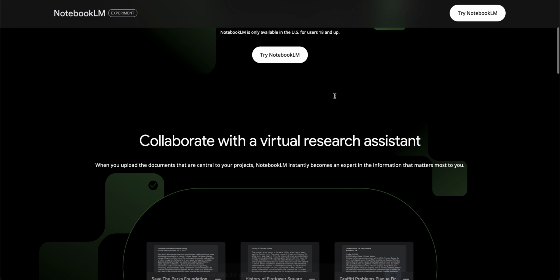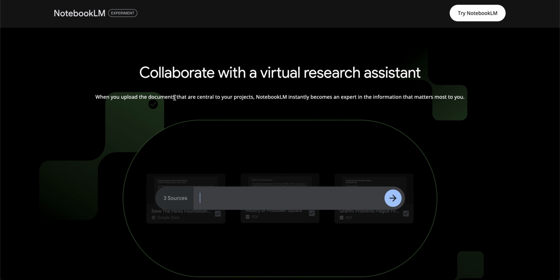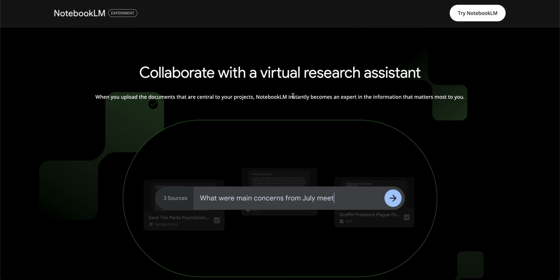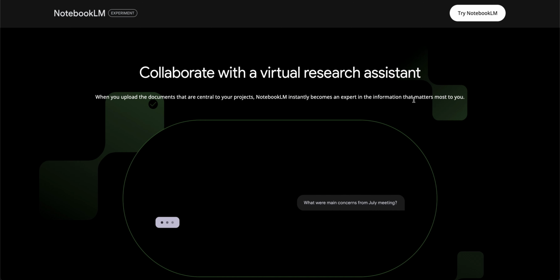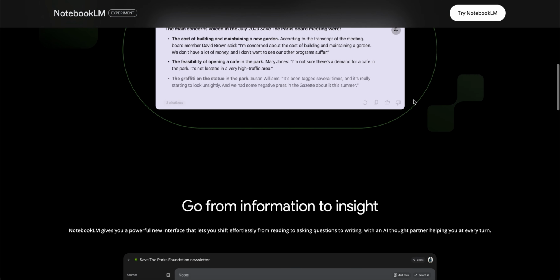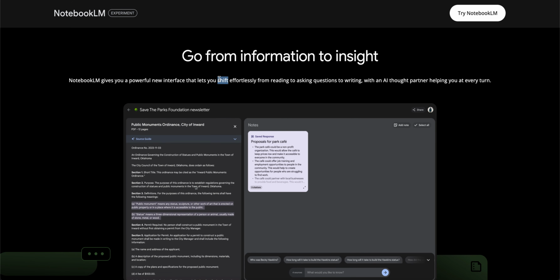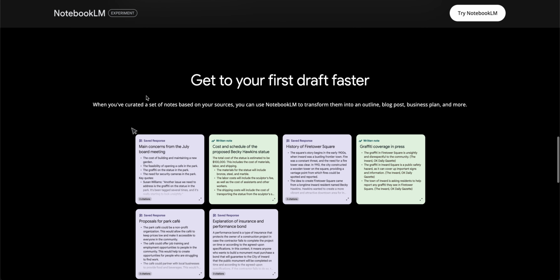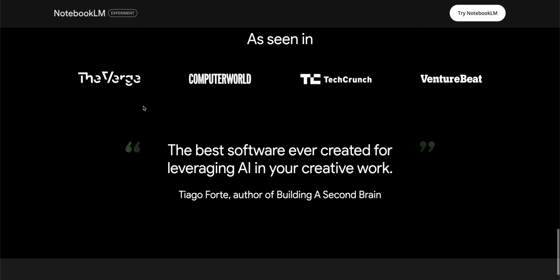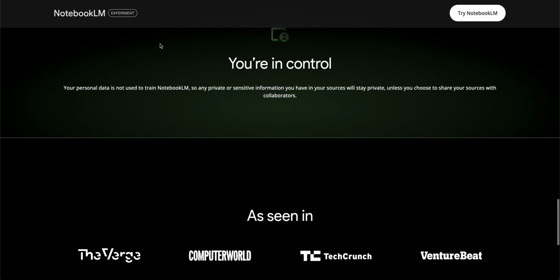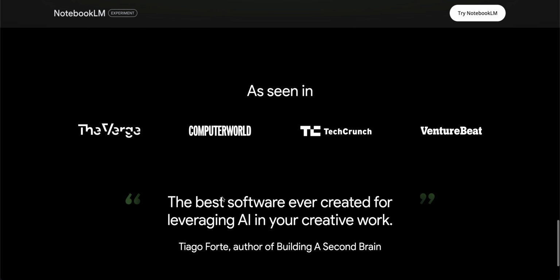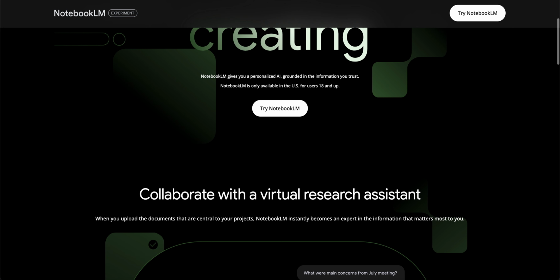I live in India. So what they say, you can upload documents that are central to your projects. Notebook LM instantly becomes an expert in the information that matters to you most. This is sort of similar to I think RAG. I think it's making a RAG only with some changes in the backend that makes things much better. So yeah, looks cool to me. They have mentioned I think there as seen in the best software ever created. So people are seeing. So let's see how it's performing.